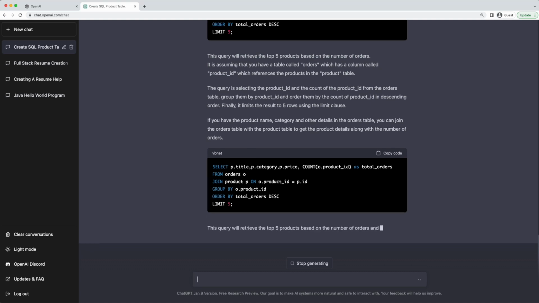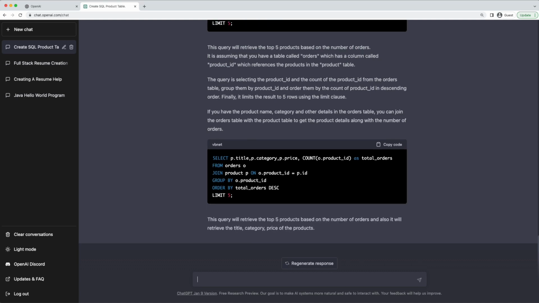In the first query, it assumed the orders are stored in the same table, and in the second example, as you can see, it is executing a join command on the product.id, and is able to group by the product ID and order by the total orders. So there are 2 tables over here, and it is able to execute a join query successfully.